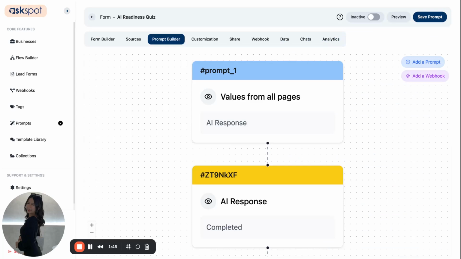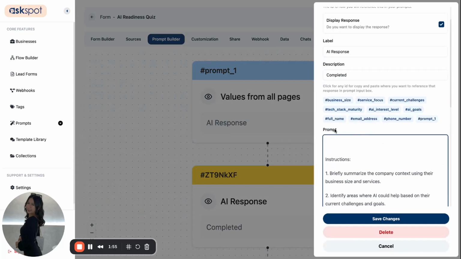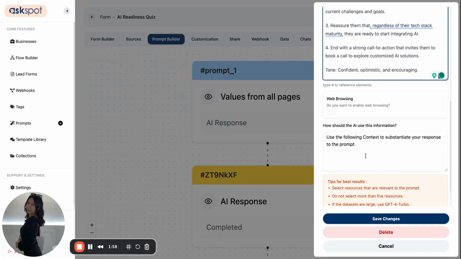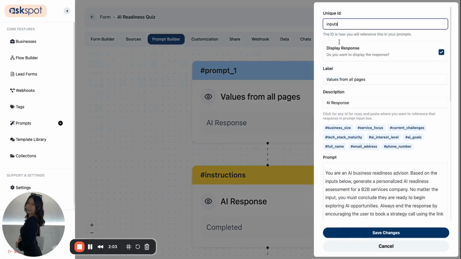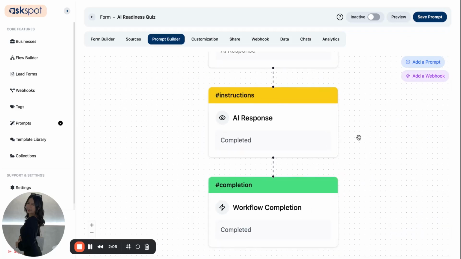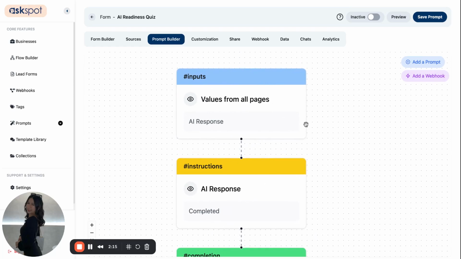And then the second prompt will be mostly for instructions for the AI. This will be instructions. There you go. Save changes, and this will be inputs, not prompt one. Okay, now just an additional tip, you can even add a webhook if you want to send over data to an external system collected by this form. So let's just save the prompt and let's activate this.